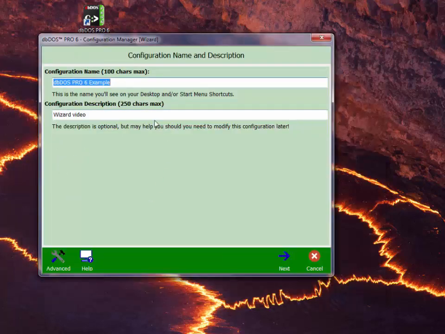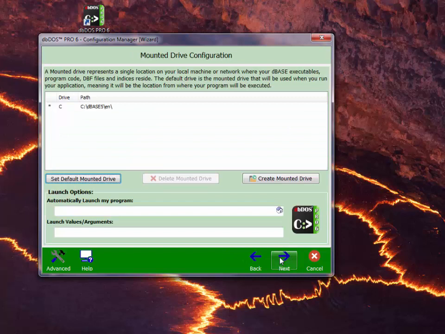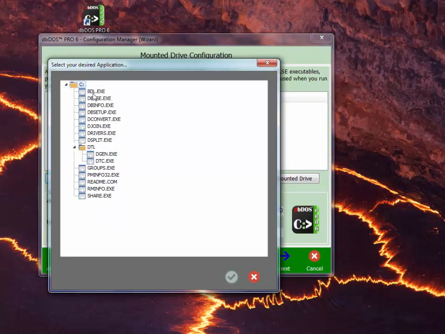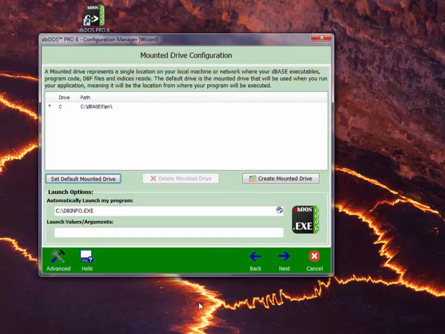Notice it brings us back up into the wizard, and I can just hit Next. And this time, let's say I want to go ahead and add an executable to this. So let's go ahead and click the little house button down here. And you'll notice that we have all of our executables that we could run. I want to run dbInfo. So I'm going to say OK.